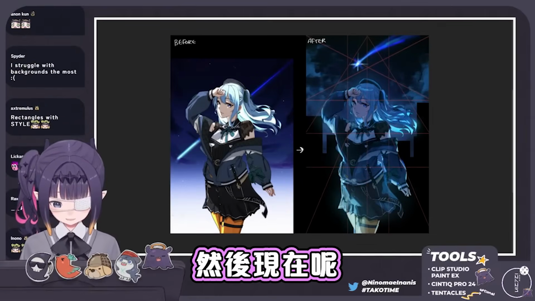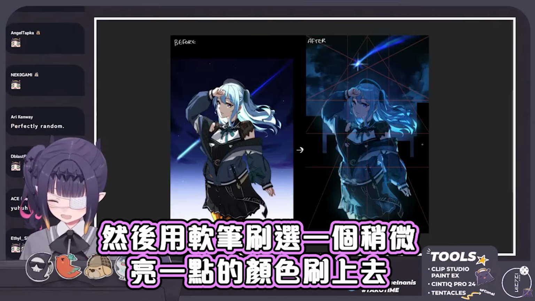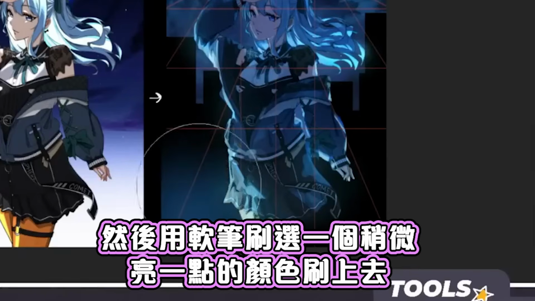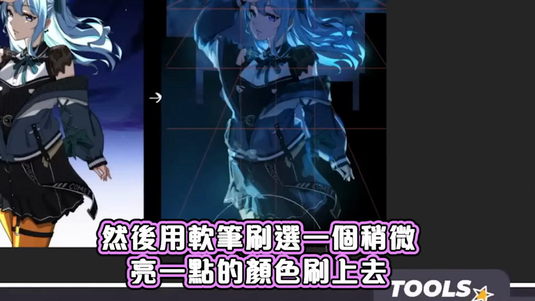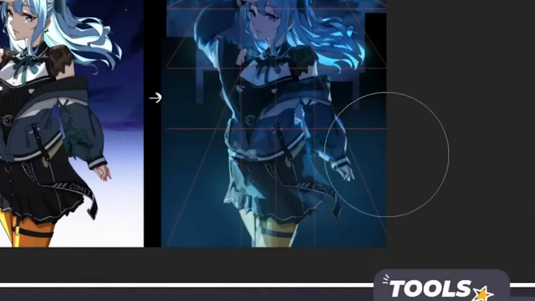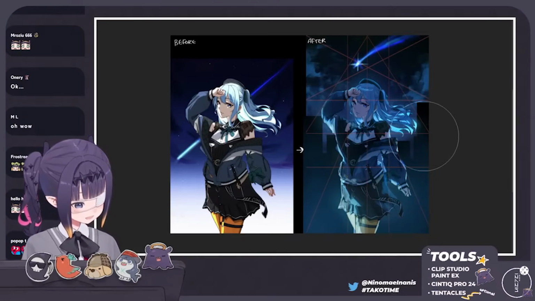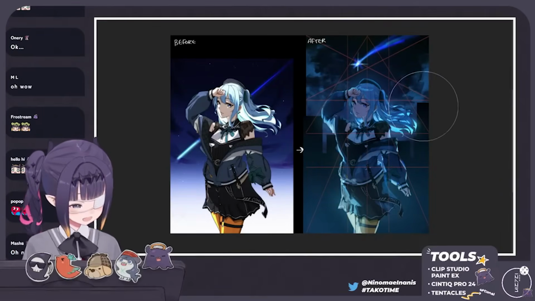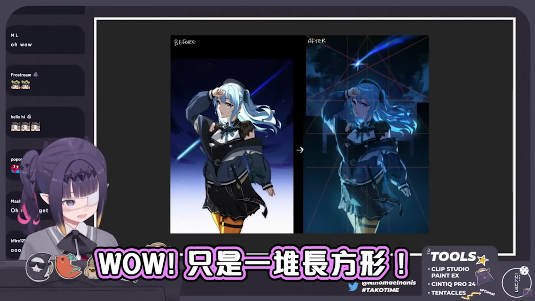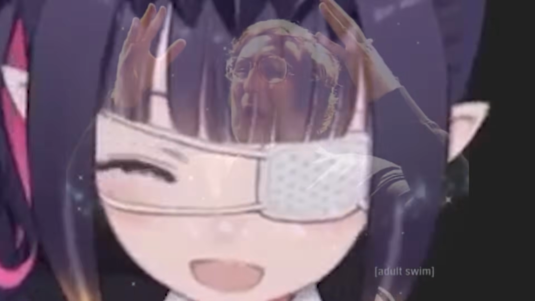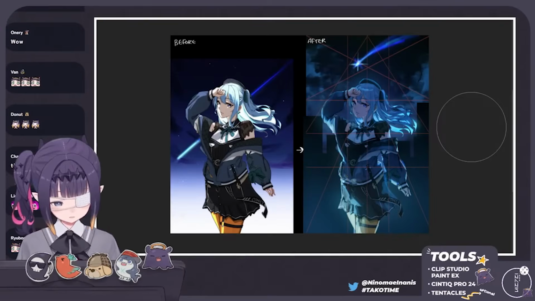I'll fill it in. Right? And now, lock the opacity, and with a soft brush, choose a slightly lighter color. Brush in so the black is not so obvious. Wow. And look, it already looks like there's buildings in the back. Wow, and it's just a bunch of rectangles. What? Nani? You wanna know another secret?